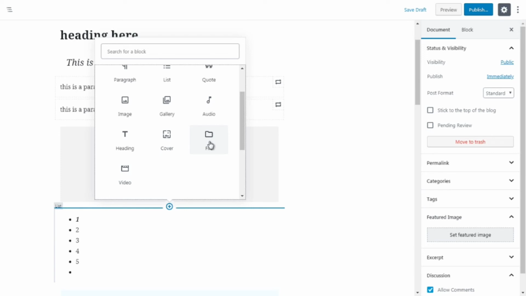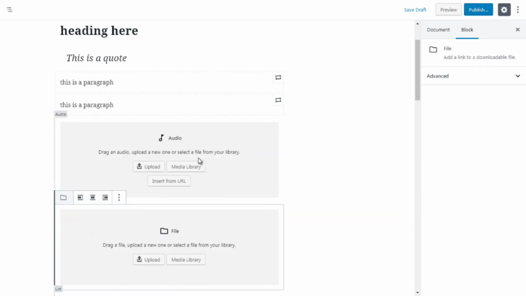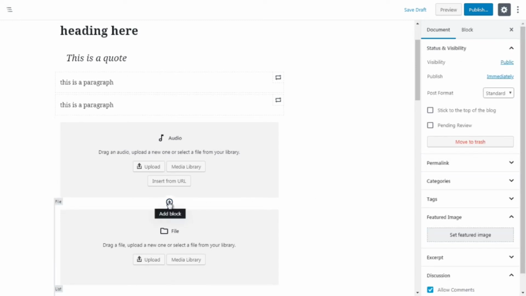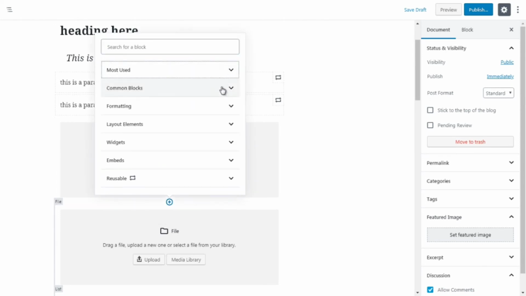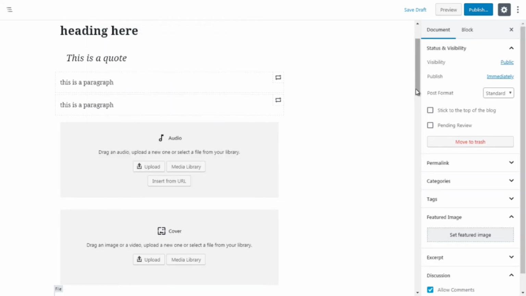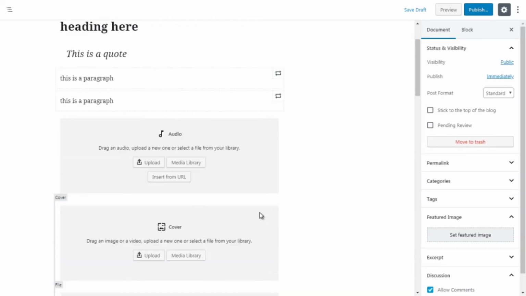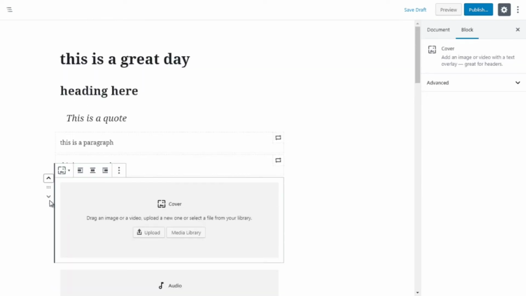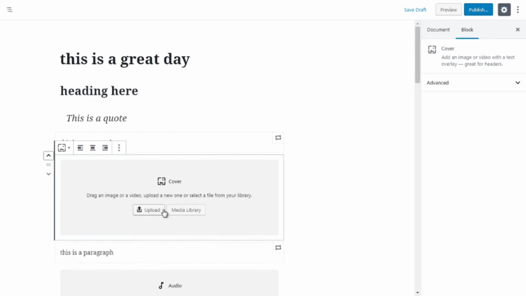We have file, which is again similar. If you click on file, same thing. Very similar to audio, video, image, and gallery. And of course, the last one is the cover. So the cover is also very, very similar. And the cover, typically you want to have it at the top. And you just upload an image. And that's it. Of course, when you're done, you want to click publish and you're good to go.